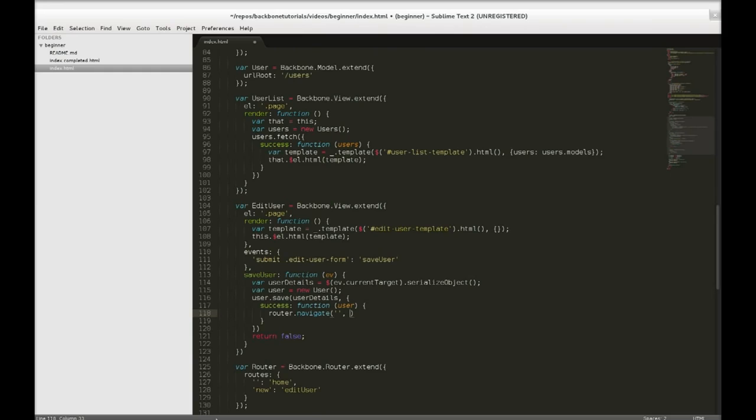This is actually silent by default, so if we navigate, it won't trigger any of the routes, so it'll only update the URL. To trigger the routes, we actually have to tell it explicitly to trigger. So once saved our user, on success, we're going to just navigate back to our list, and our user that we created should be visible in the list.